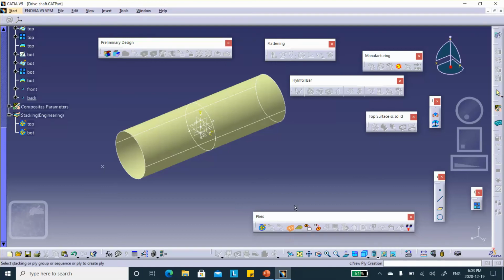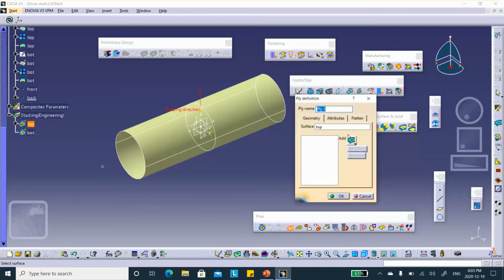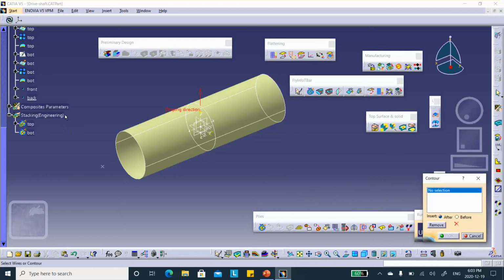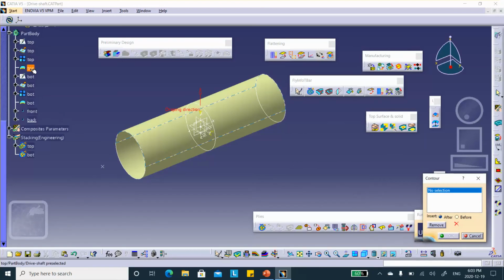So let's do this. It's going to ask you which ply group you want to put it in. We are doing the top one first, so I put it in the top one. Okay, it says, what is the contour? So I click on this add, and then I'm going to select that boundary. Remember, I got the boundary for the top one, so I select the top boundary and say OK.